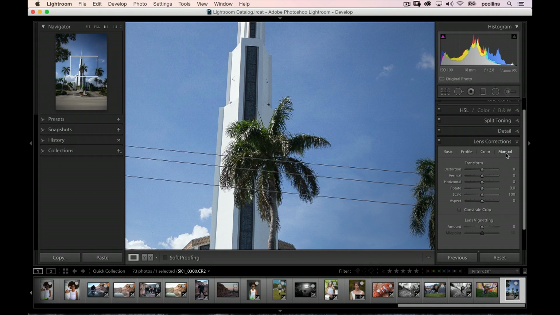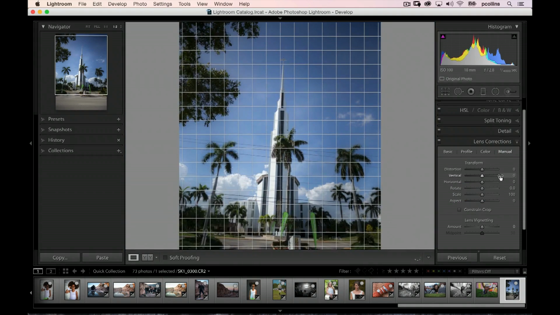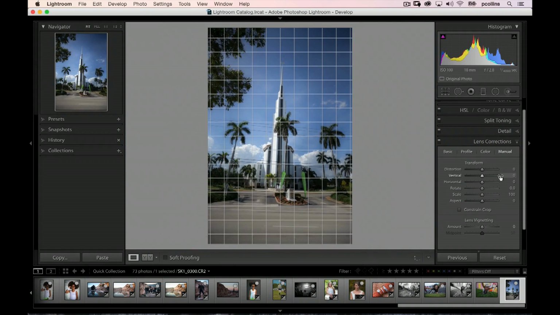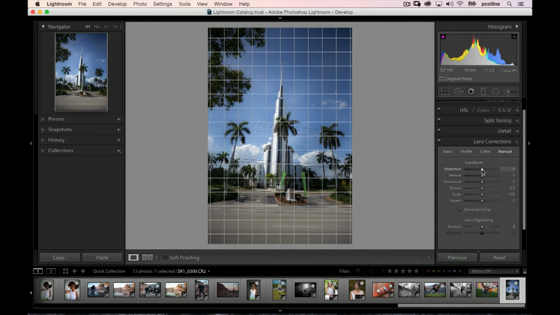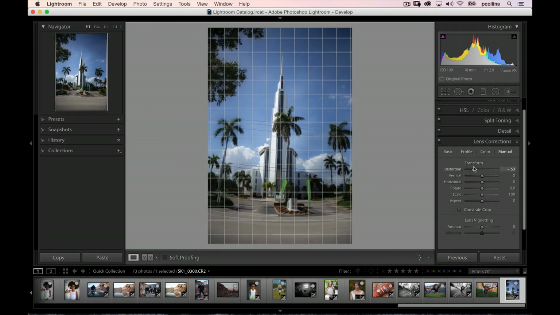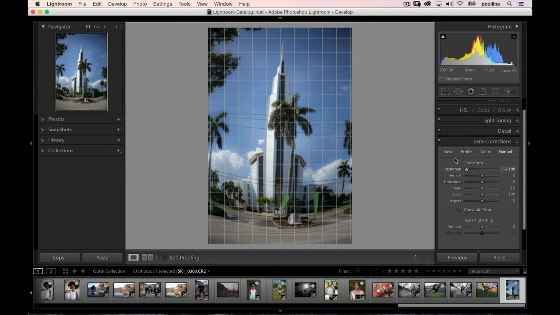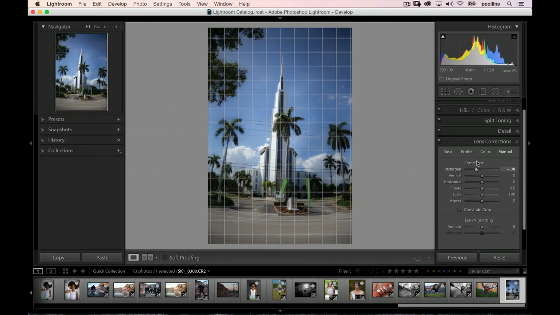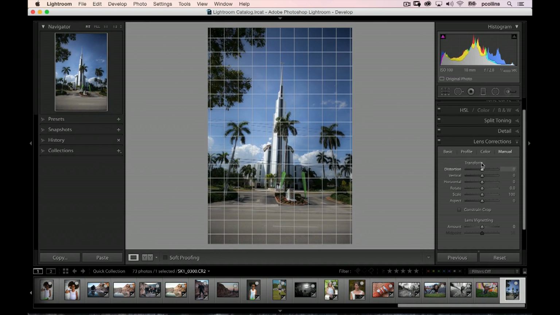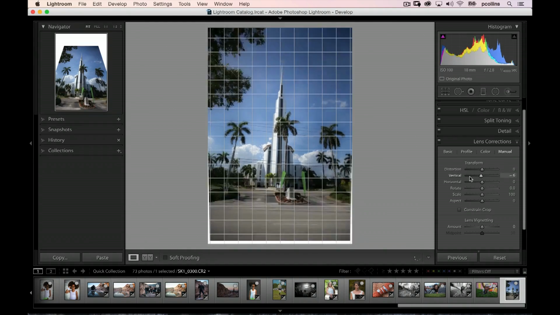And finally, we have just the manual reset to everything. Let's get that. And now you've got distort. It's kind of like boom, boom, boom, boom. You can manually bring it out or squeeze it in. Sorry, I'm getting a little crazy about this. Vertical. And there's some fun stuff here.